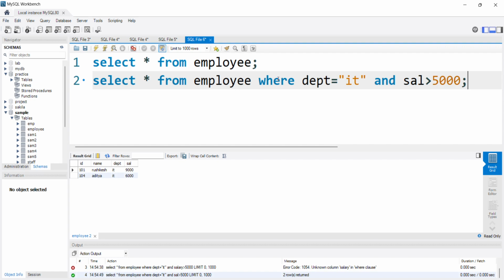So let's see the query where we are using the first logical operator, that is AND. We use it to join two conditions, like where department equals IT and the second condition, salary is greater than 5,000. If both conditions are true, like department is IT and salary is more than 5,000, then we get the output. You can see here IT department and salary is 9,000 and 6,000, which is greater than 5,000. So this way the AND operator works.